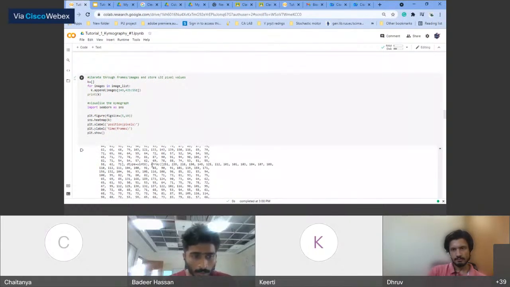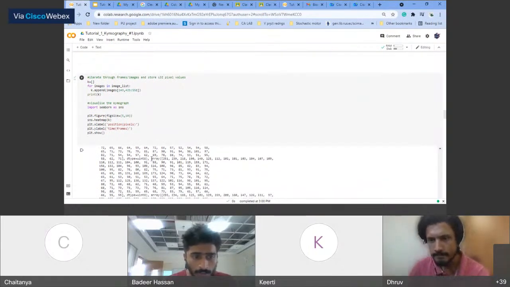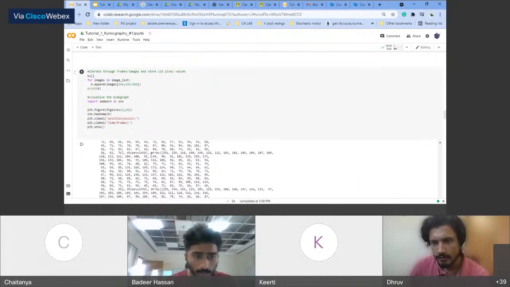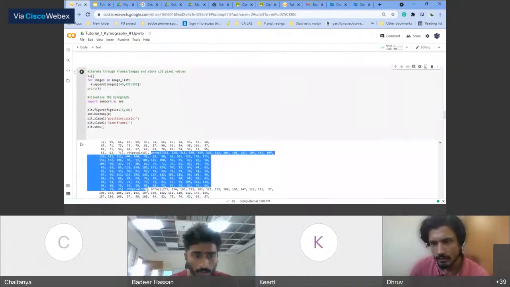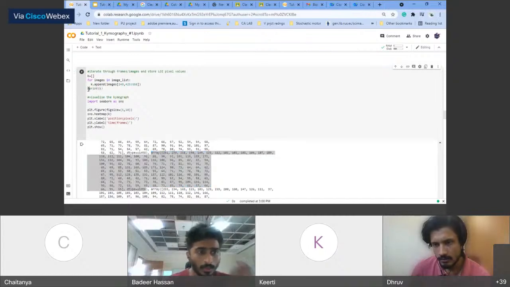Yes, so this is an element in K. This is one of the elements in the list called K. This element is actually another list which contains many numbers inside. Each of these numbers corresponds to the gray value of a pixel in our line of interest, and K will look like a list of lists. So I'll comment that out again.